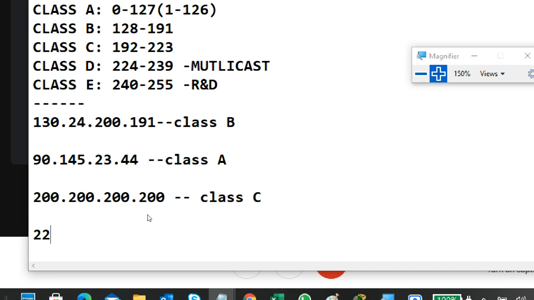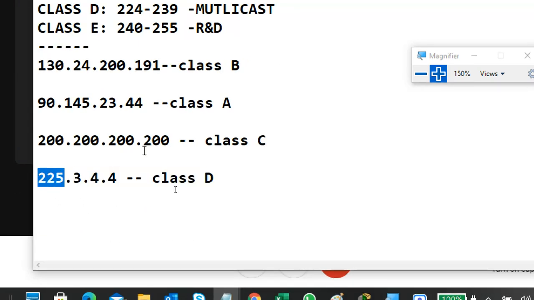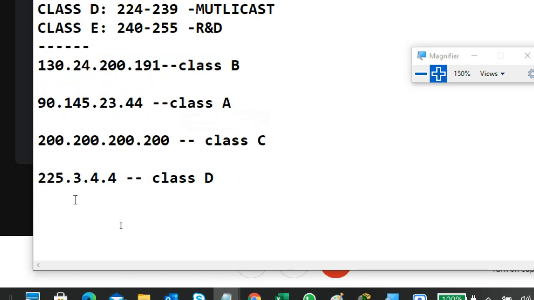Next we'll get 225.3.2.4. Class D. Very good. This is how we can identify. Look at the first octet and check the range and find out which class it is.